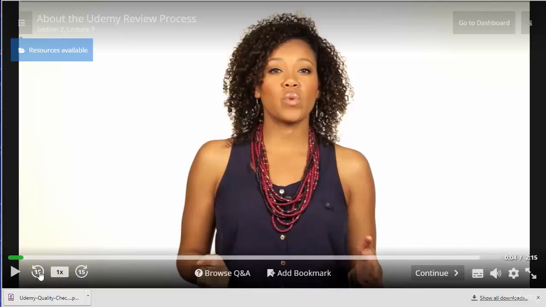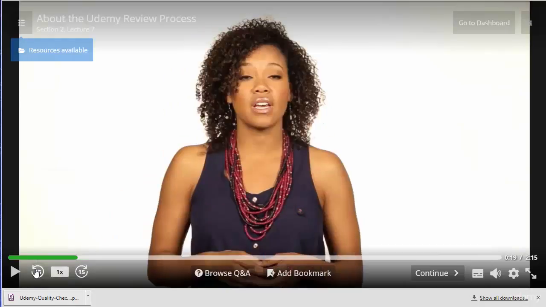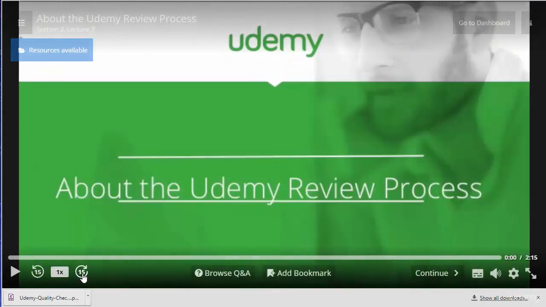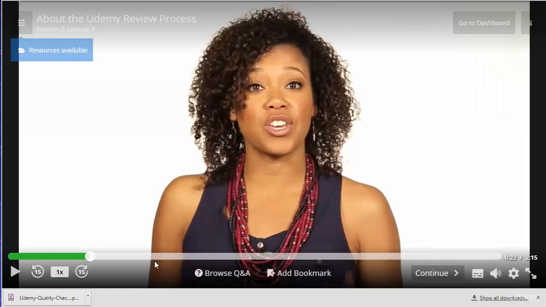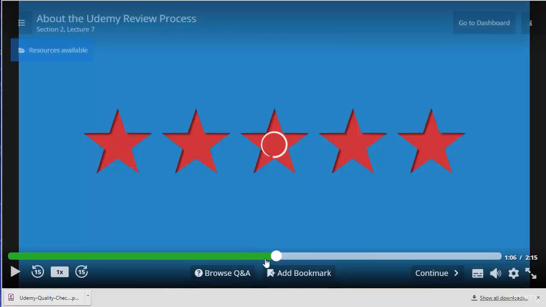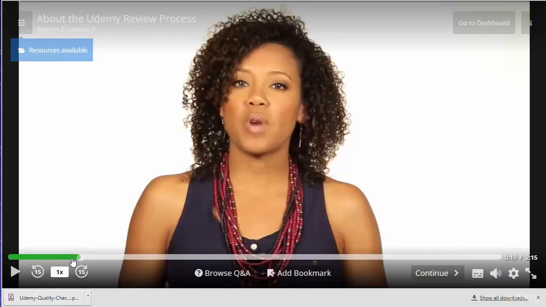The first one here, you can see the reverse arrow 15 and then the matching forward arrow 15. That allows you to jump 15 seconds forward or 15 seconds backwards. If you're watching a video, you missed something and you want to go back to hear what you just heard, you can just quickly click on the -15 and you'll be put back there. Of course, you can also just go through the video by clicking on the progress bar, and that will take you to the relevant part in the video as well.